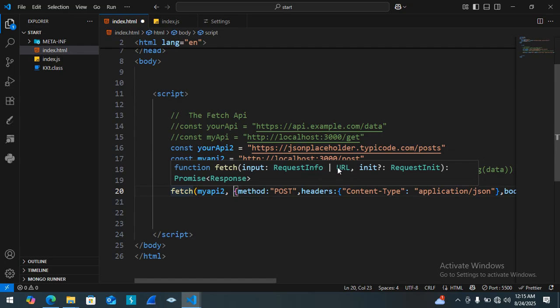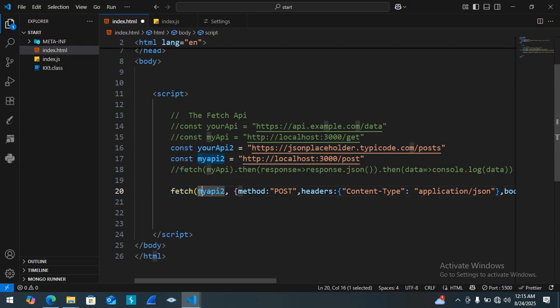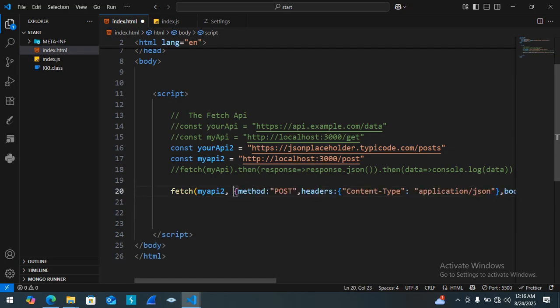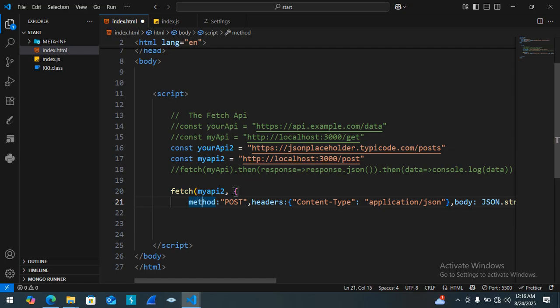It takes in our URL, uniform resource locator, so we provide our URL. Then there are some options that we need to provide. This one is the request initialization, so inside here we provide some options. Let me break them down like this.